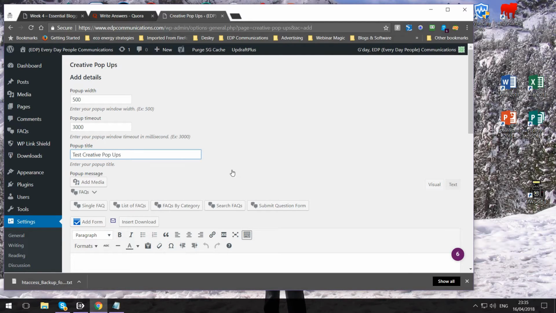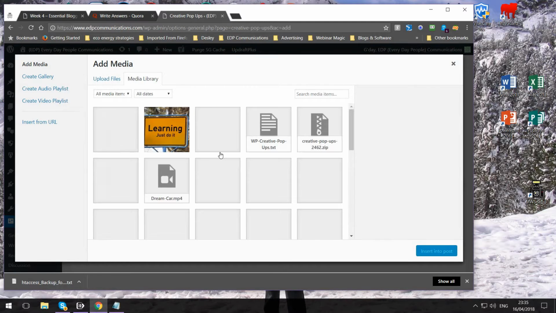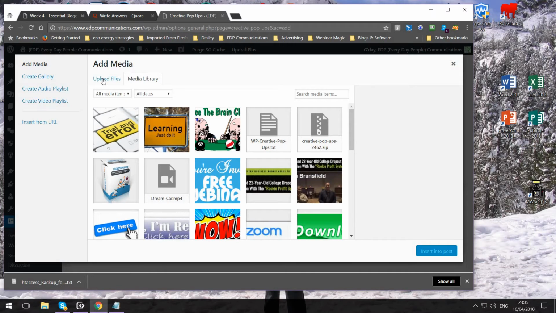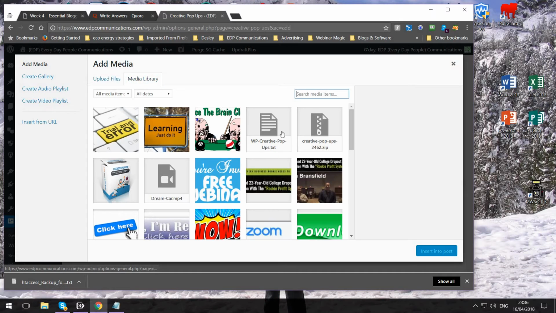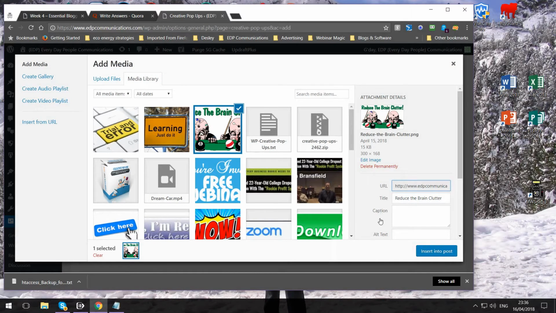And you can add media. So if you're going to add an image, what you do is just go to your media library. If your image is on your computer, then just simply click upload files and select your file and insert it. So let's just say I'll use this one here, reduce the brain clutter.